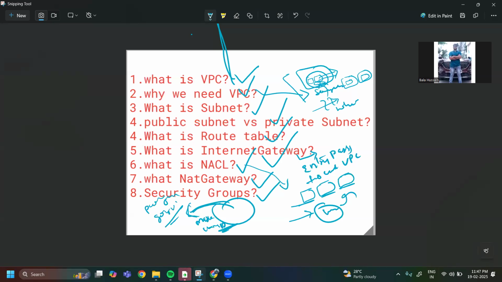Security groups: on day two or day three, I installed a Jenkins application. When I tried to access the application the first time, we had not configured the security groups, so it wouldn't allow me to see the application. After I edited the inbound rules with SSH, custom TCP and port 8080, only then could I access that particular Jenkins application. So this is the security groups concept.